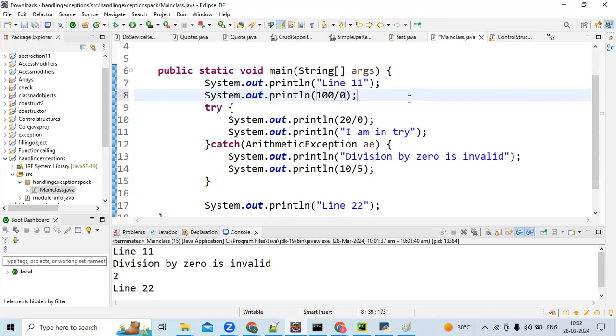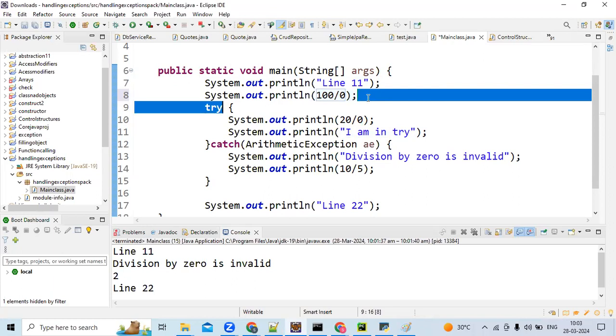Next, division by 0 is invalid. Line 11, then arithmetic exception. Yes. See, Sumant, this line 8 is not part of the try block. If it is part of the try block, the catch block will react to it. But if it is not in the try block, then it is simply abnormal termination. You can say it will print a runtime exception error and the program is abnormally terminated. It is not smoothly terminated.